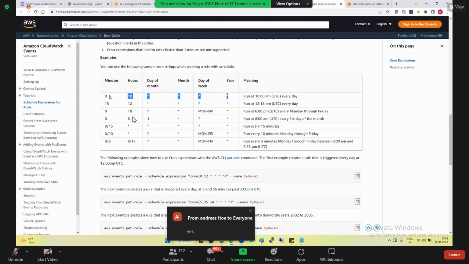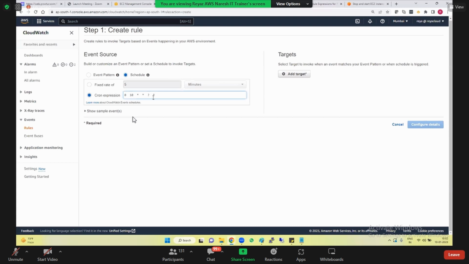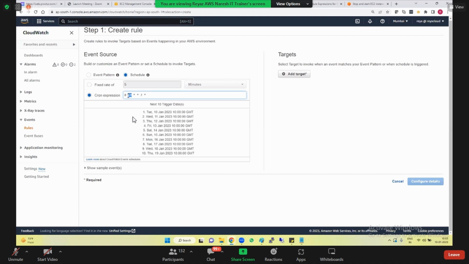So where do we need to run, guys? Every 9 a.m., right? So here I select the sample. I remove the spaces, guys, because I copy pasted it, so the syntax I'm removing. Here I put 9. Do you see this? If you are getting the next 10 triggers, that means your syntax is correct. Otherwise, it is wrong.